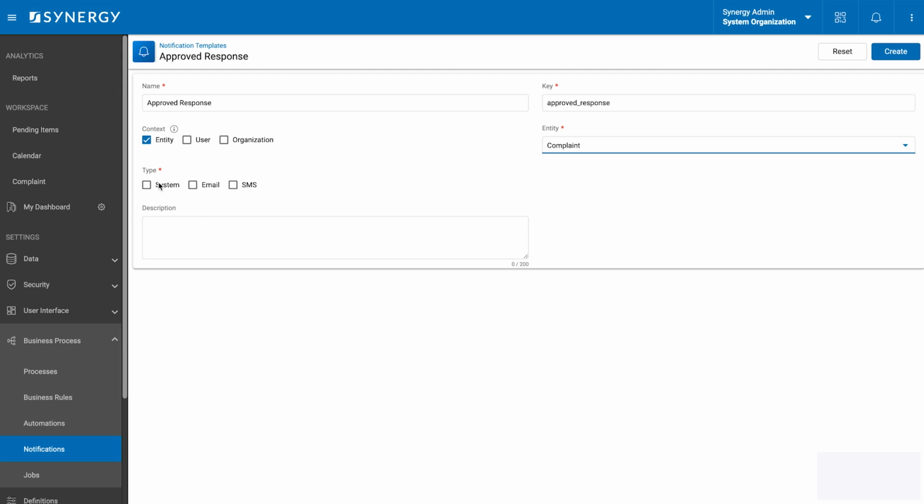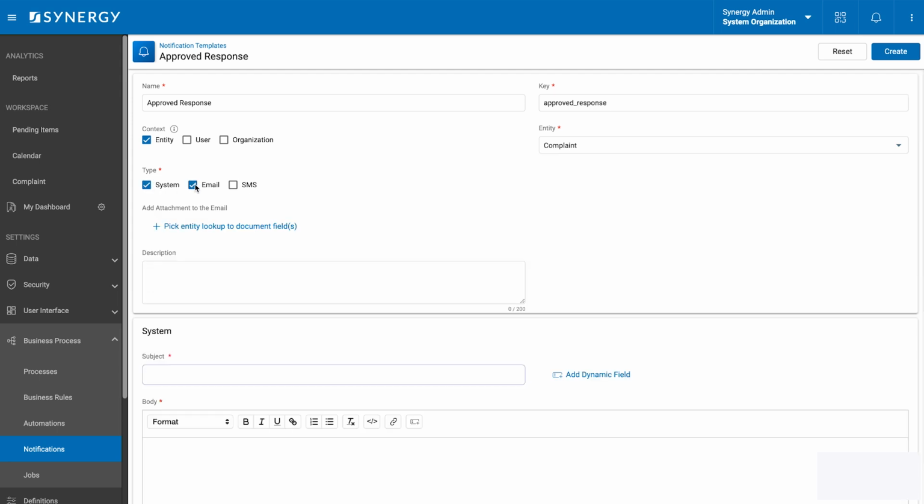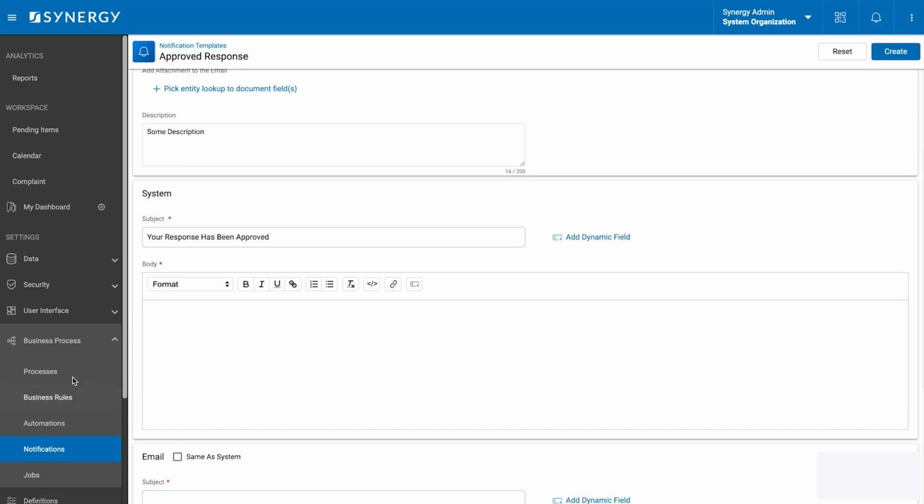Now, let's specify the delivery methods. We will select both system and email, ensuring that users receive notifications within the system, as well as by email at the provided address. Optionally, we can add a description for additional context or details about this notification template. Moving on to the message content, in the subject field, we will write, "Your response has been approved." This subject line clearly communicates the purpose of the notification.